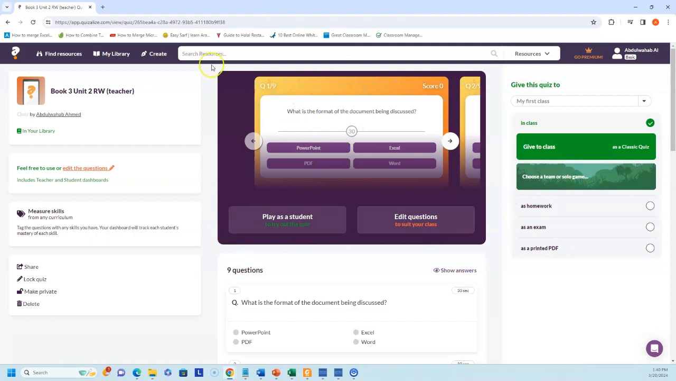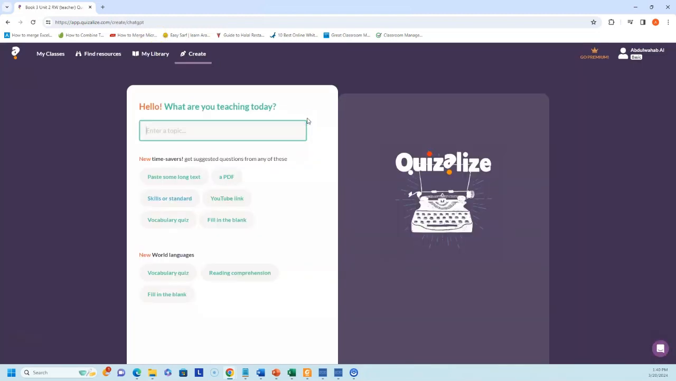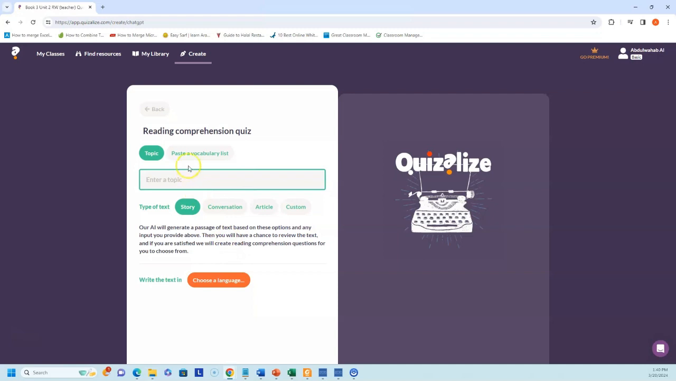All right. Now let's go back and look at the other option, which is really cool. That's going to help us when we need to make reading passages for the midterm or final exam, but even just with our students. I won't go through all the options, but these are time savers. But this another option is just super cool. Let's click on the reading comprehension. You can click on paste a vocabulary list.